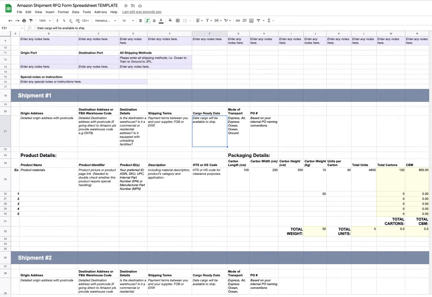Again, that information should come from your supplier. Mode of transport: are you sending it by air, express, ocean, ground? What PO number are you using? And then in here, this is all the product information: product name and the product identifier. This product identifier is going to be a picture or a link to your product page on Amazon.